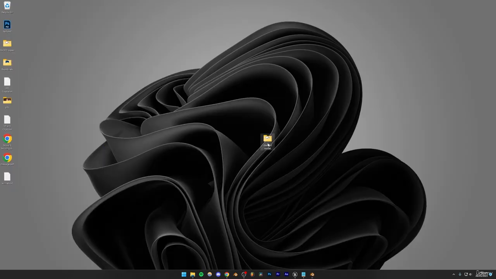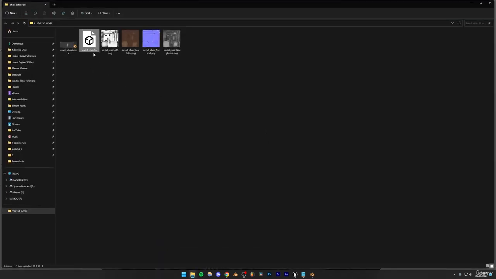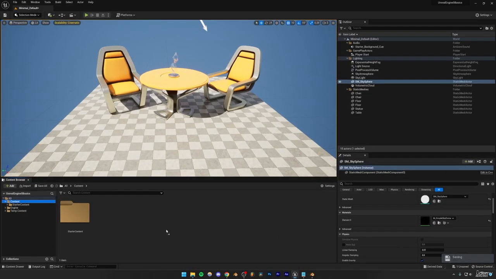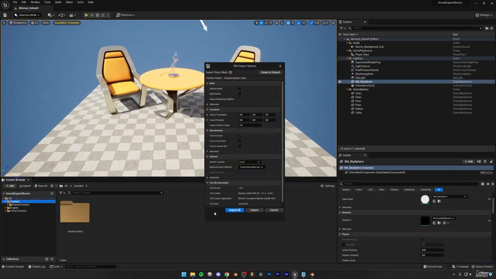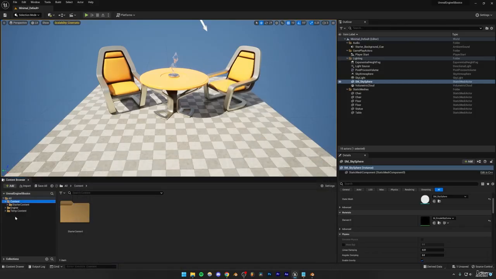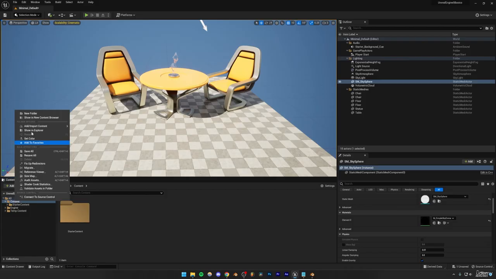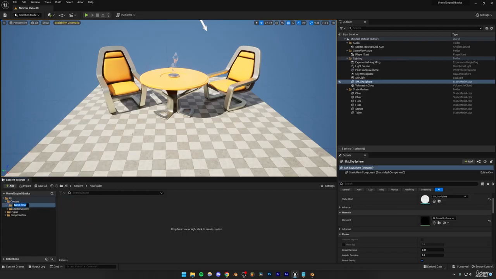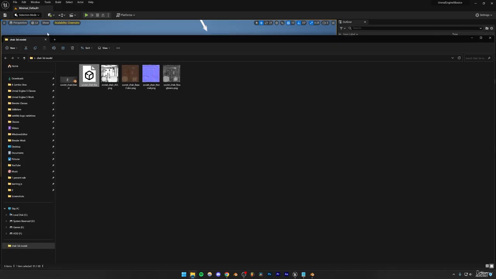So if I just go to my Chair 3D model folder, you're going to see that we have this FBX model right here. Now this model, I can just simply drag inside of Unreal Engine 5, and then you can press import all. But I'm not going to do that for now, because I'm going to first create a folder. I'm going to right click this content folder, and I'm going to create a new folder. I'm just going to call this chair model, and I'm going to be dragging the chair model inside of this folder, because I think it's generally better to just keep things organized.